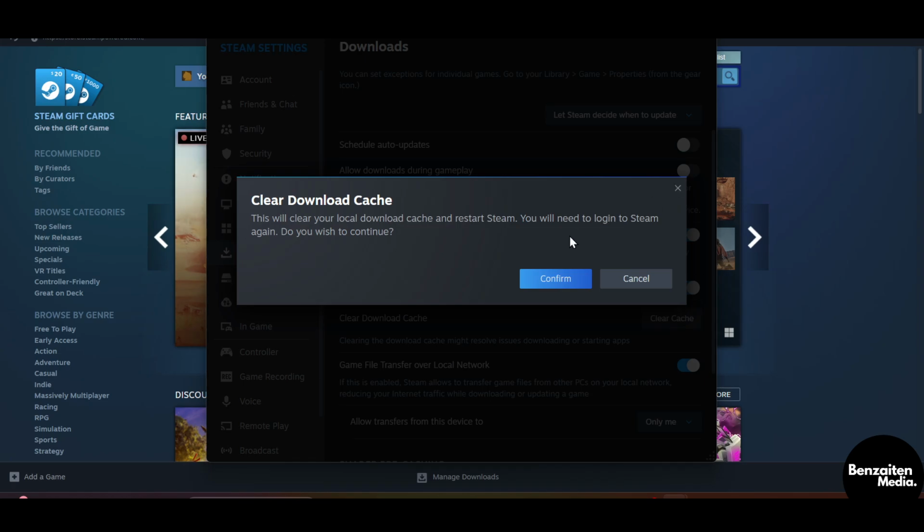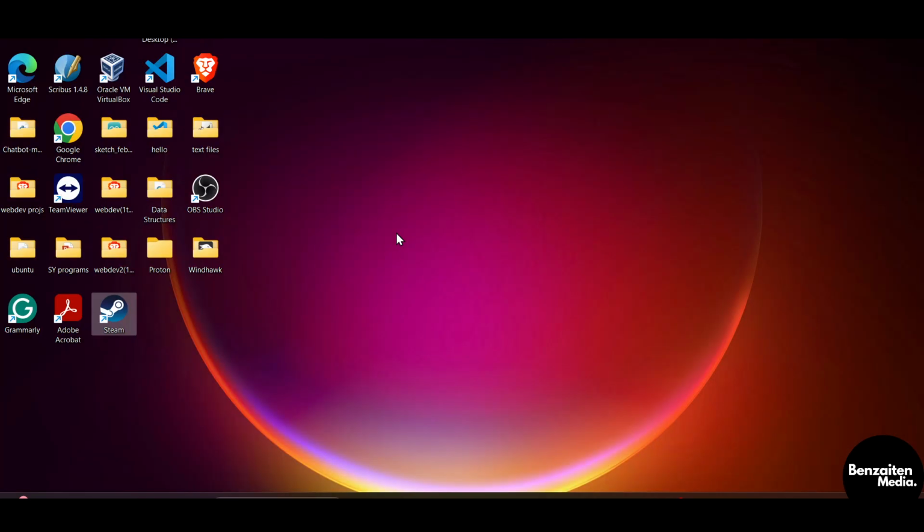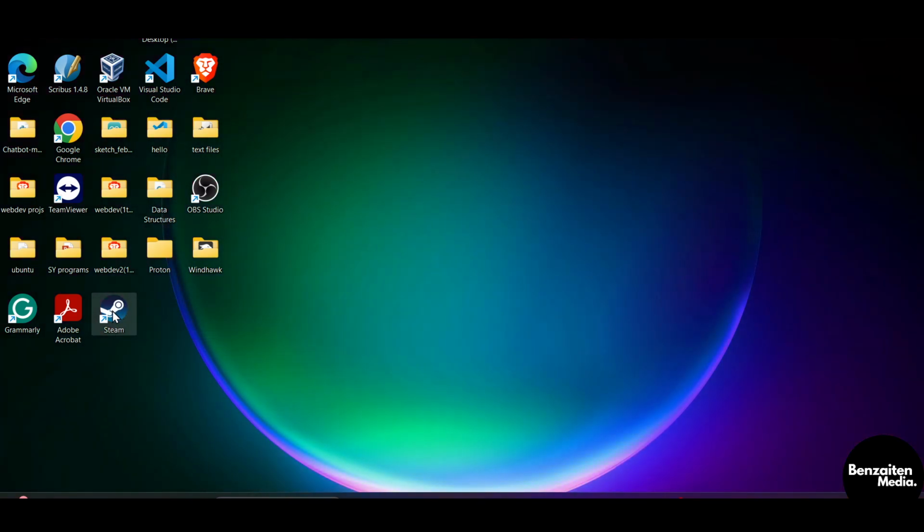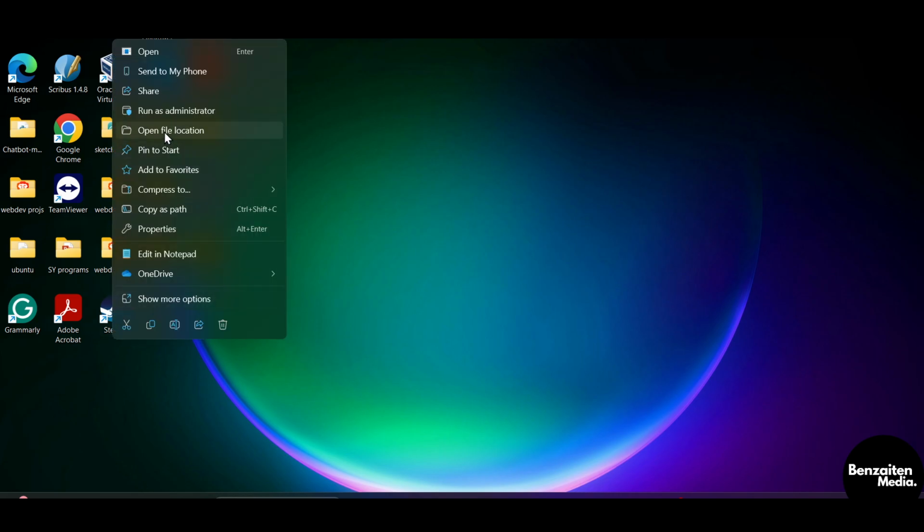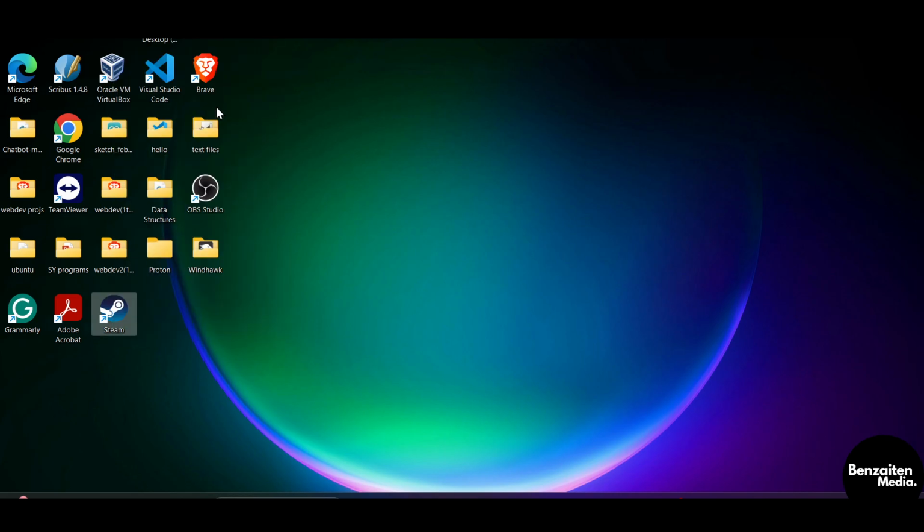But if it still doesn't solve the problem, try to run Steam into the administrator mode. To run Steam in administrator, you need to right click on the application, and after right clicking it, you will see the option to run as administrator. So just run the Steam in your administrator mode, and then this will solve the error.